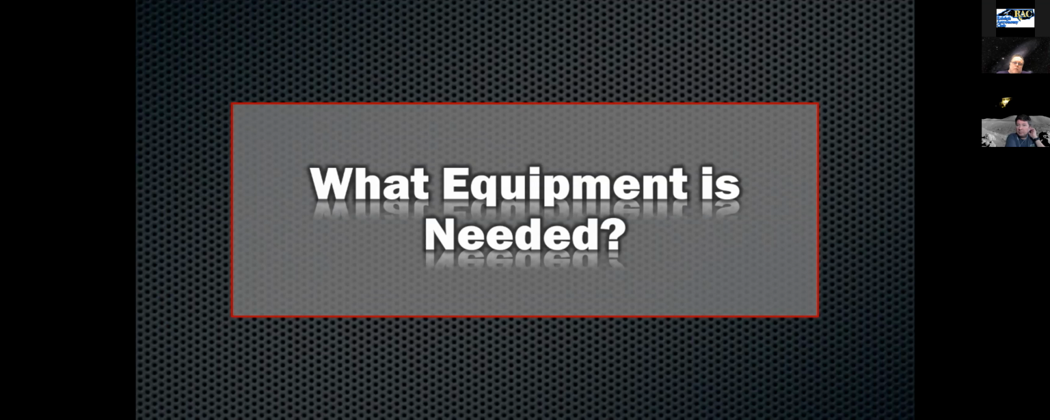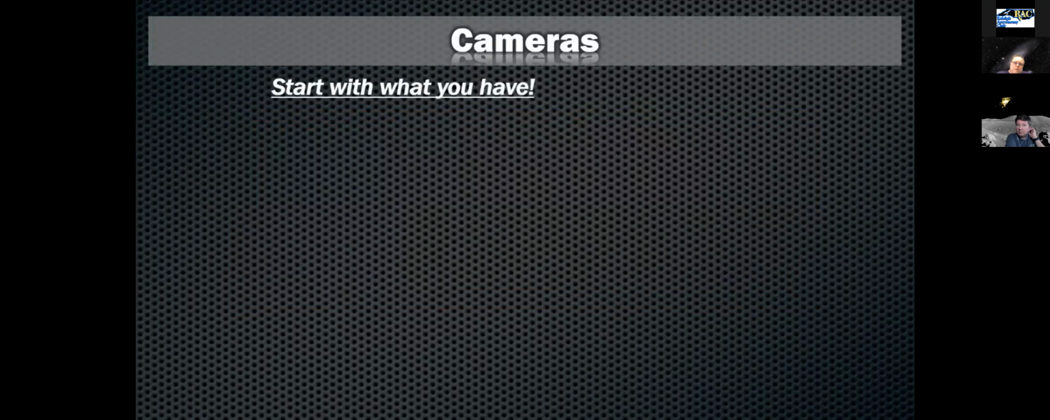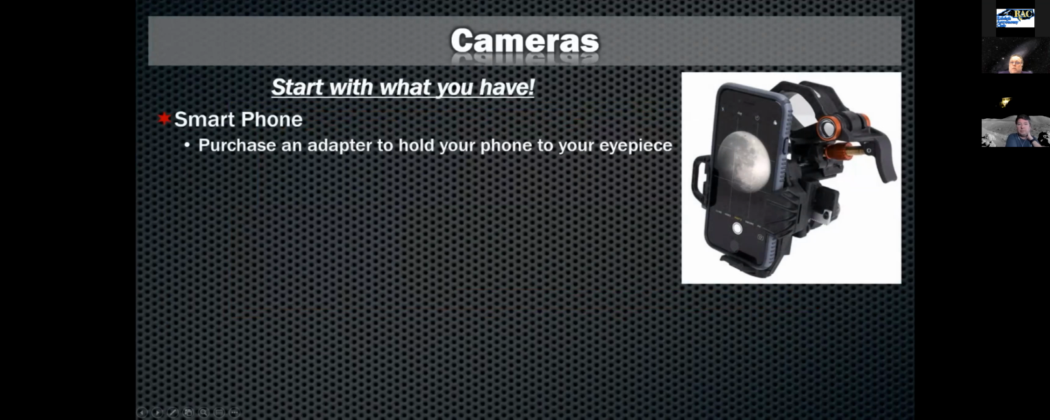So what equipment is needed? And as far as cameras, honestly, you can start with what you have. So a smartphone, for example. In this scenario, all you've got to do is purchase an adapter to hold your phone to your eyepiece, and this makes it quite easy to do. In this scenario, I've got pictured the Celestron NexYZ.